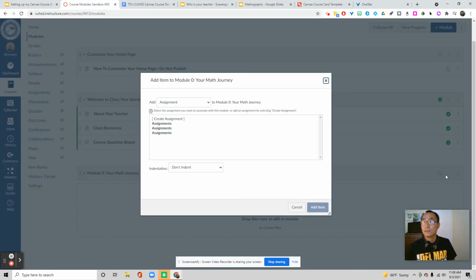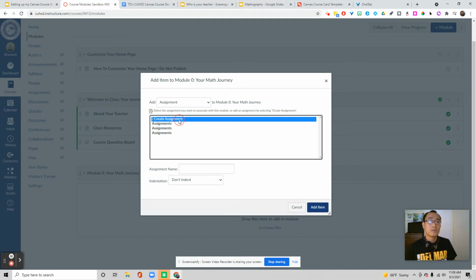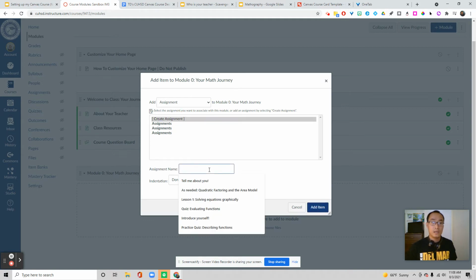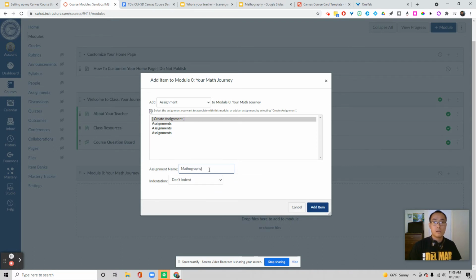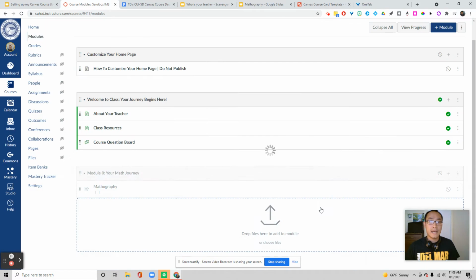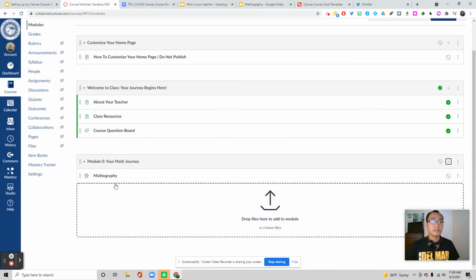So I'm going to add here, create assignment. And the first thing I want to have my students do is their mathography. If you teach math and you want this document, I've also attached it to this email. So let's add item. And there it is. So right now, mathography is under module 0, and they are not published yet. If you want, you can publish this right now if you're ready. If not, we'll just uncheck them.